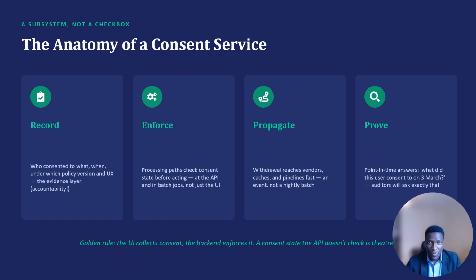Lastly, prove. Point-in-time answers. What did this user consent to on the 3rd of March? Because that is precisely the question an auditor or regulator is going to ask. The golden rule on the slide is the one I've seen violated most: the UI collects consent, the backend enforces it. A consent state that no processing path actually checks is theater.